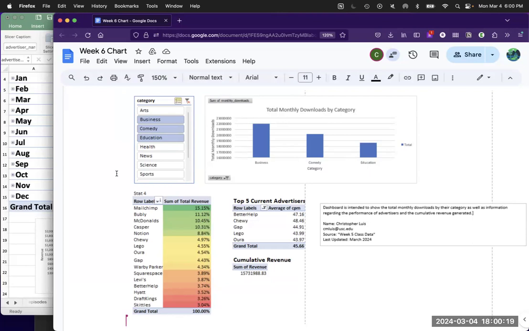I love your slicer, good layout. You got your description, which is awesome. I would say just to make sure that you include for your CPM and your revenue, make sure they're formatted with dollar units, make sure we're clear on the revenue side, but chart looks great. This looks great. Table looks super awesome. Very cool.